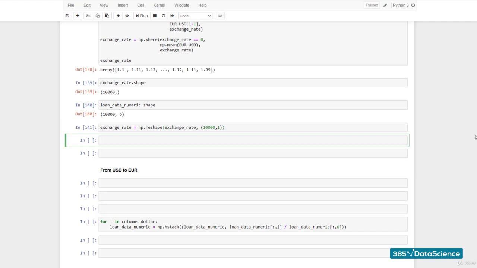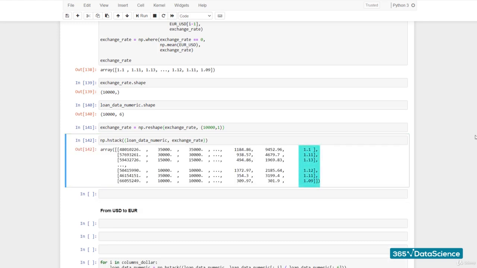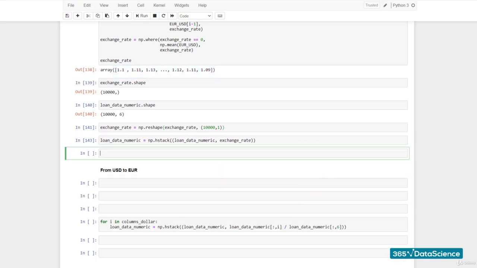Now, we can horizontally add the new array to the end of the dataset, as both are two-dimensional. How do we do that? We call the hstack function and add loan data numeric and exchange rate as the inputs. Now, the last column of the output matrix contains all the exchange rates, and this matches our expectations. So, let's set the dataset variable equal to this output. Run the cell and move ahead.